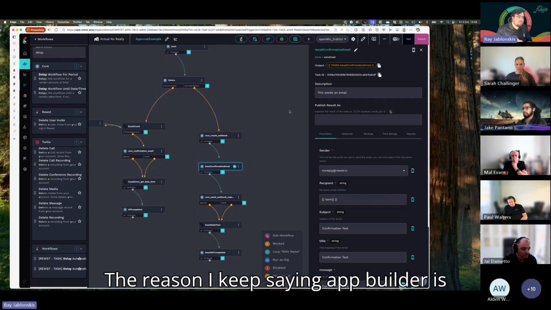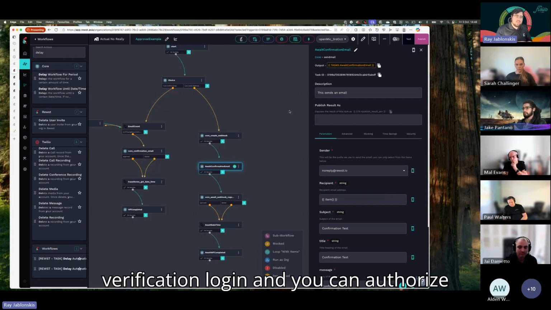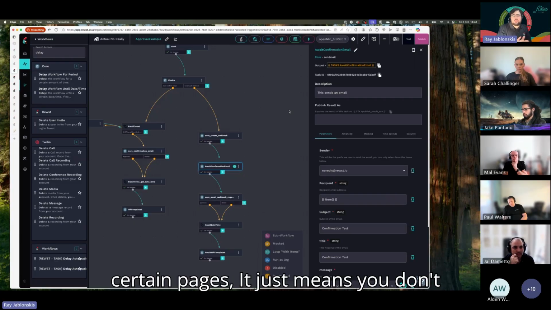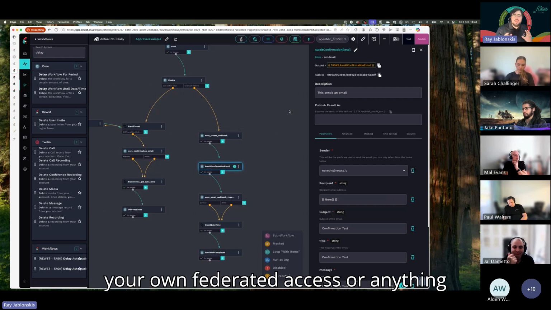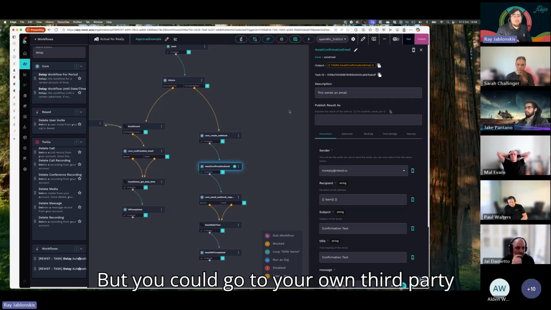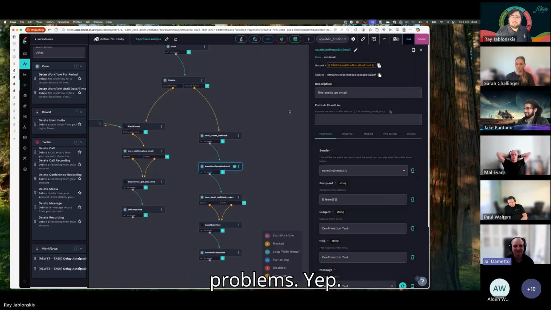The reason I keep saying app builder is that it does give you a nice SSO verification login, and you can authorize the specific people who you want on certain pages. It just means you don't have to worry about SAML or setting up your own federated access or anything else to manage it. But you could go to your own third-party system if you wanted to. It mirrors my exact thought patterns on those two problems. Yep. Yeah.